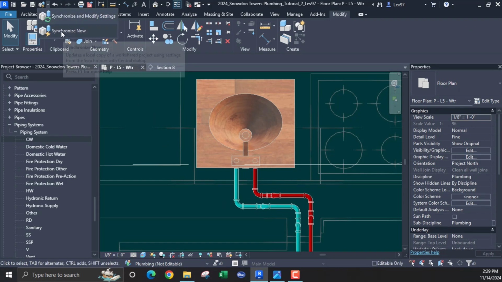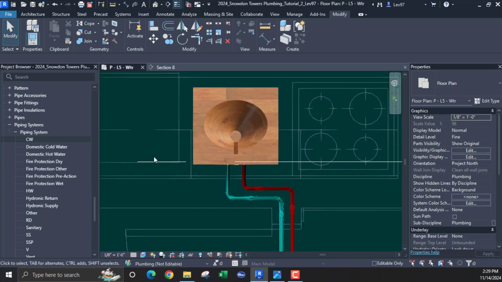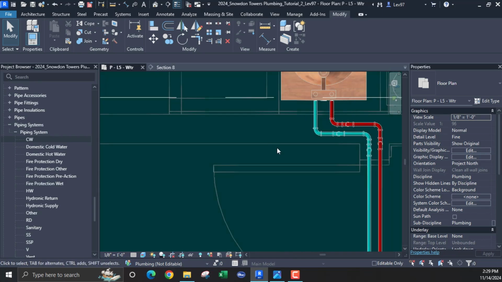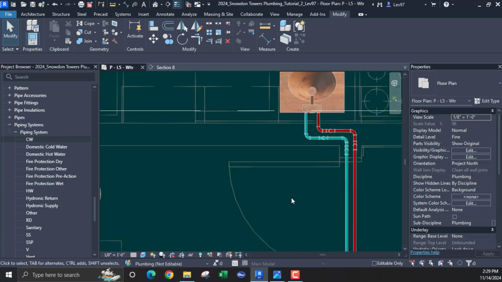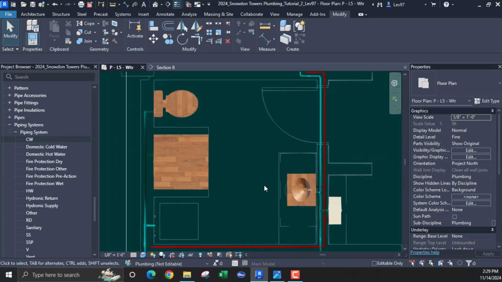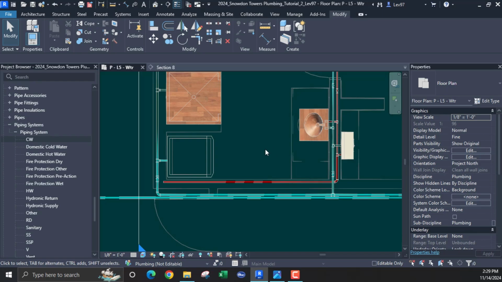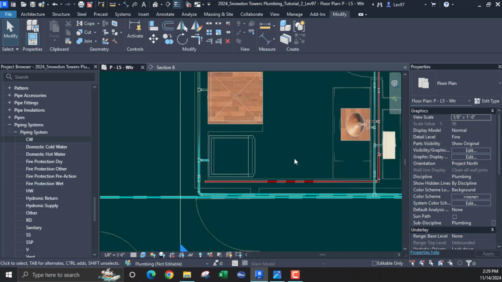And synchronize. Now I sync as much as I can, when I'm thinking about it, because you will find out when you're working with Revit that things happen, and you would have wished that you had synced, because you never know what's going to happen with Revit.